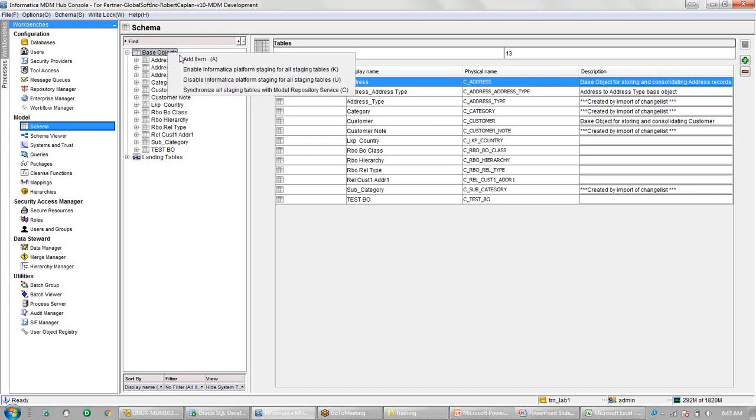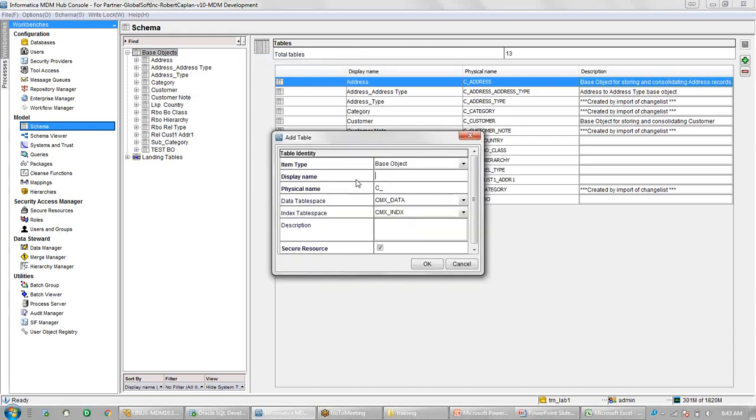For creating the base object, we can right click on this add item to add a base object, and here we can give a name to the base object. I'm just giving a name as customer1. The physical name, you see, is starting with C underscore. All the tables start with C underscore. We can change it, but usually we don't change. We leave it as it is. And this is the table space. We don't need to change it because before installing MDM, we have to create these table spaces, which are CMX data, index, and temp. So these table spaces will come automatically, no need to change anything.